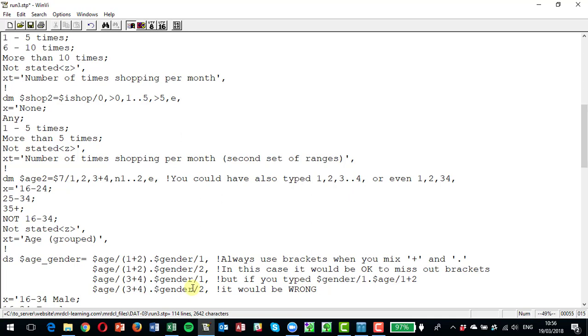Now we come to looking at where you combine codes together, and there should always be an alert when you're mixing and or together, because they can have surprising consequences if you don't understand the way that MRDCL works. So here we're picking up people who are either age group 1 or 2 and gender of 1. In other words, males in the younger 2 age groups, followed by the females in the younger age group, and then the males, and so on.